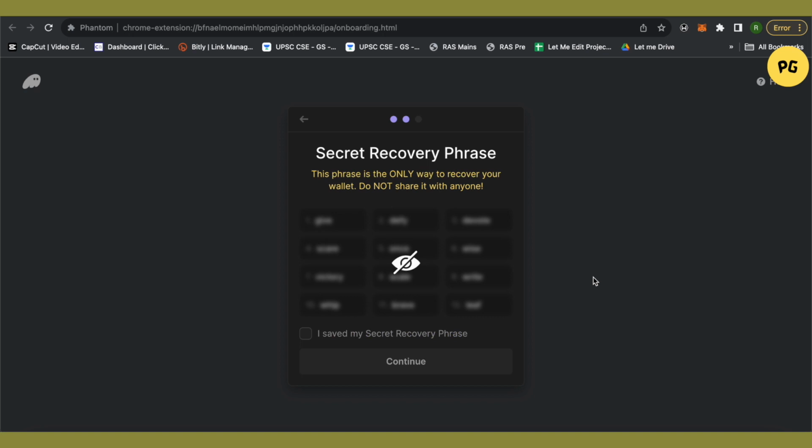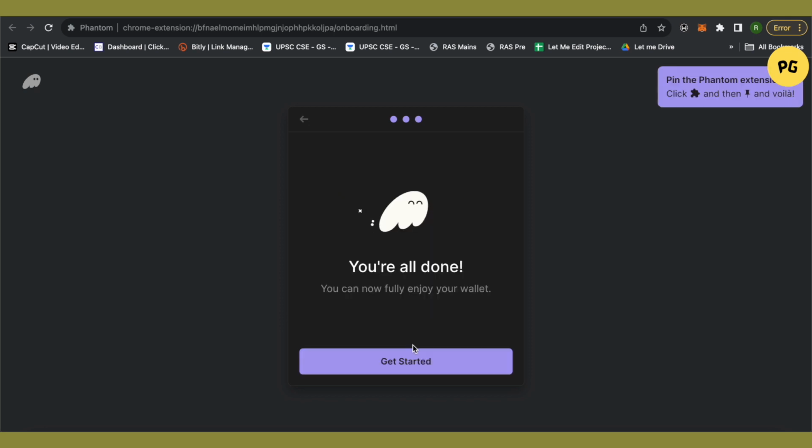Make sure that you write it down on a piece of paper or save it up because it is quite important, and keep it secret. Now let me write down my secret key on my paper. After that, just click on this option of get started.